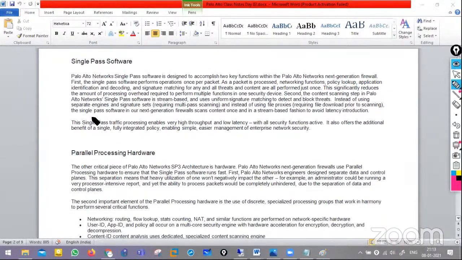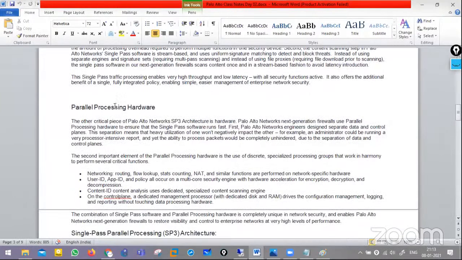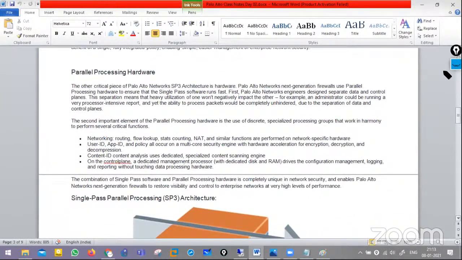Now, let's move to this point. The single pass traffic processing enables very high throughput and low latency with all security functions active. It also offers the additional benefit of a single fully integrated policy, enabling simple, easier management of enterprise network security. Right, guys? So now I already told you about the parallel processing hardware. We do have some key points over here. Let us go through them once.